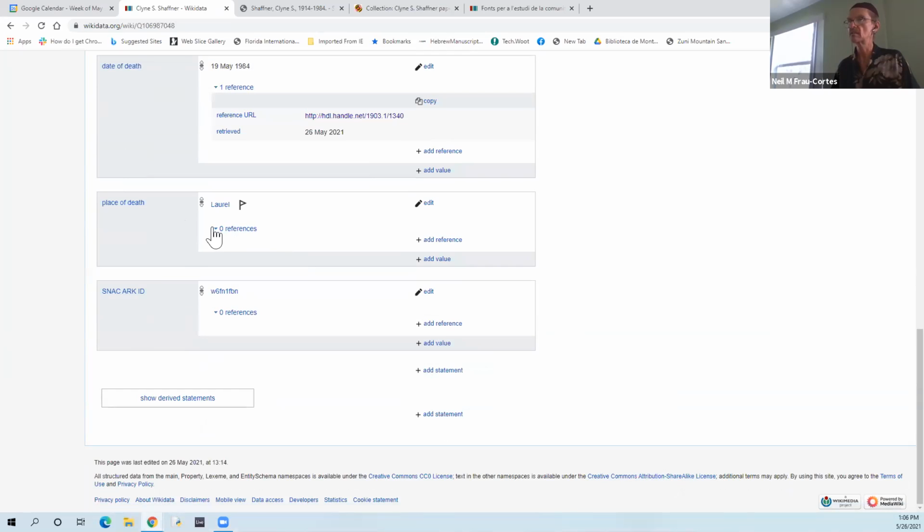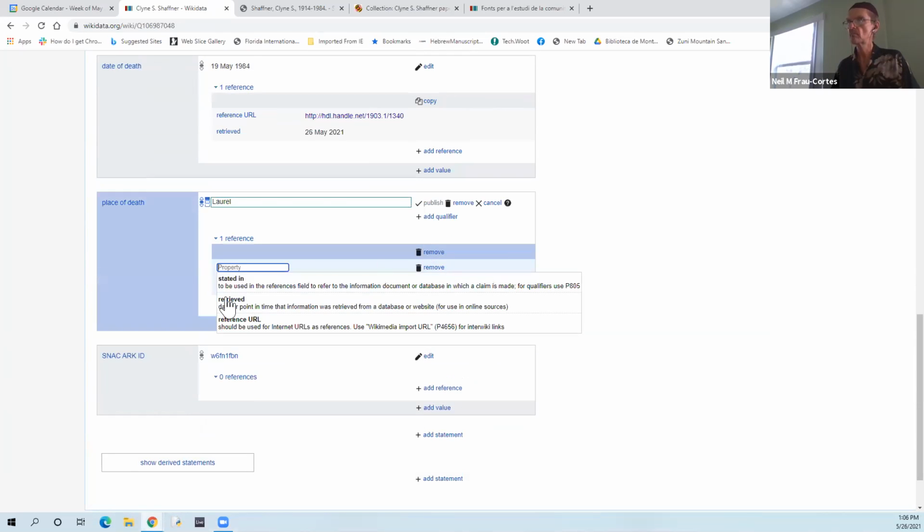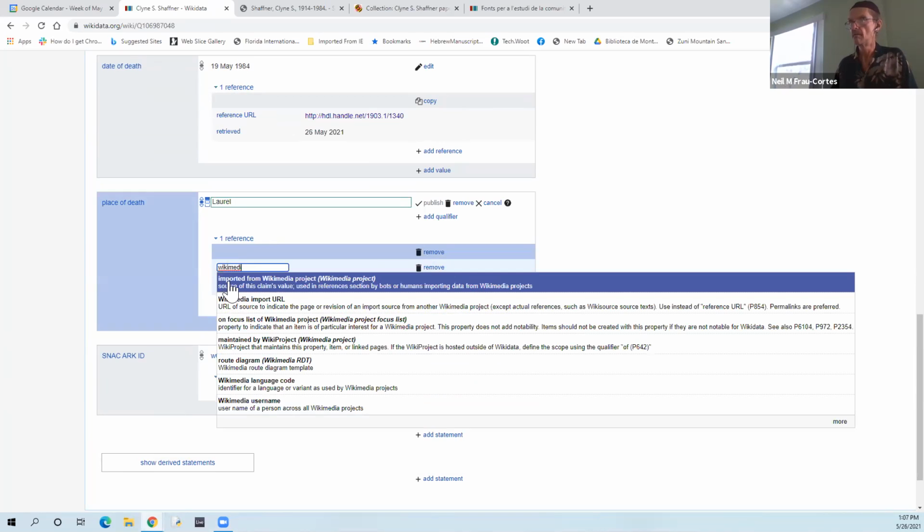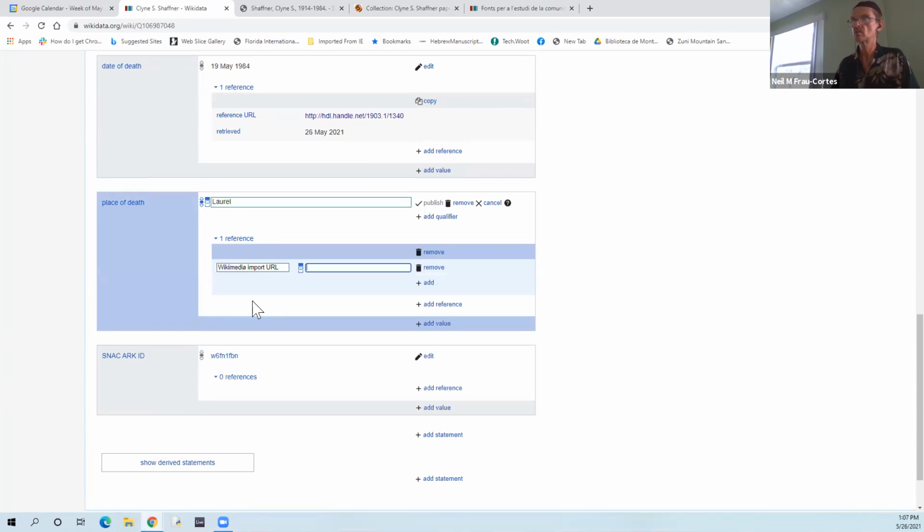You would say place of death, and instead of reference URL, you would say Wikimedia import URL, and here paste the URL for the Wikidata, the Wikipedia article.